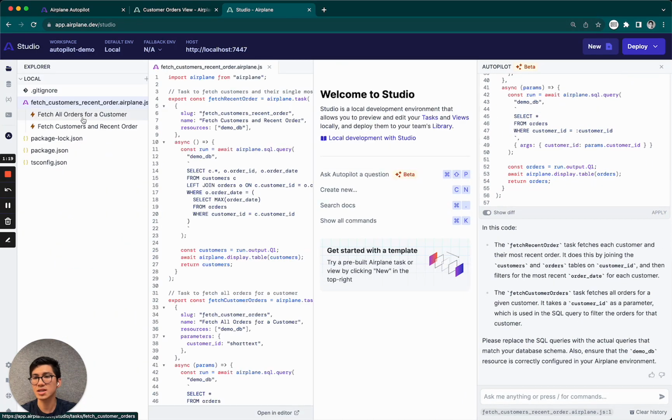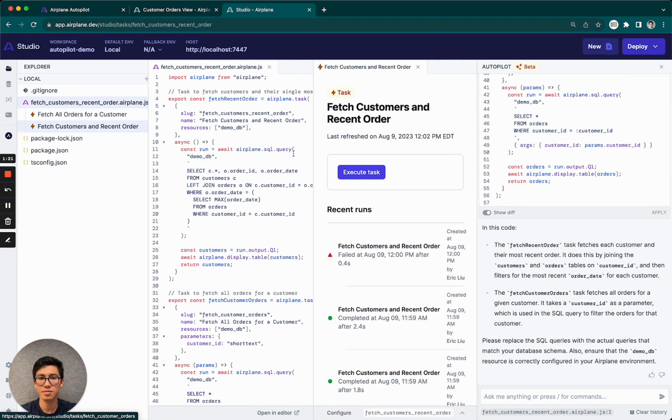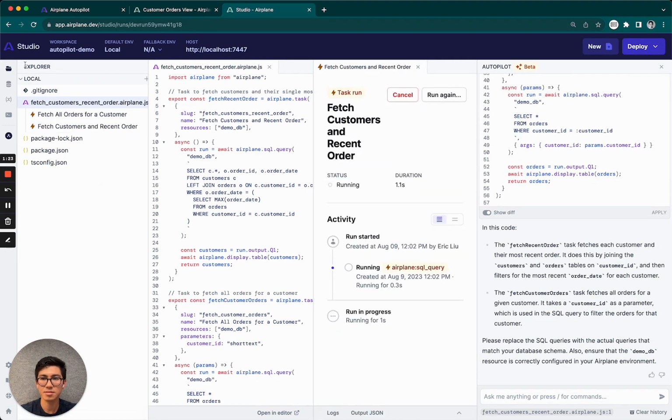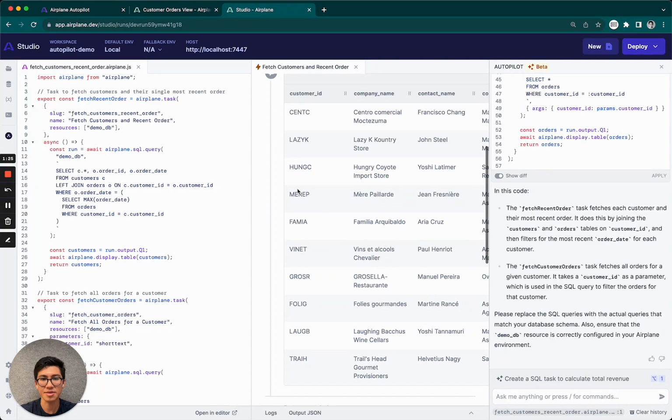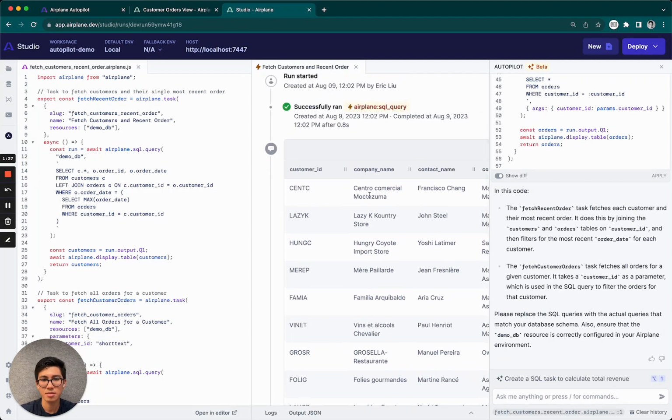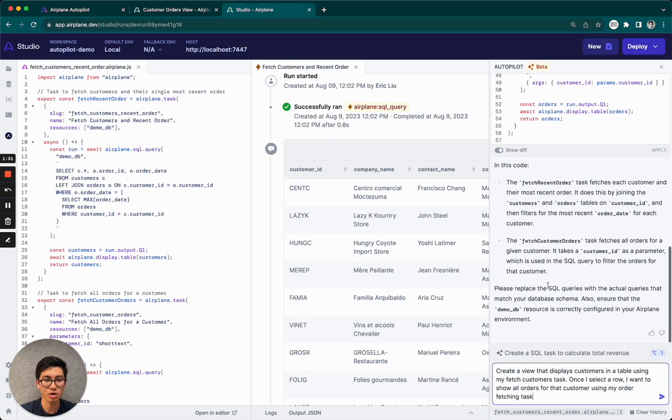So we can go into our task preview now, execute our task, and check that the output looks correct. This looks great. Now let's turn these tasks into our dashboard.